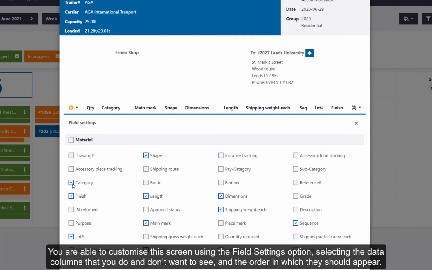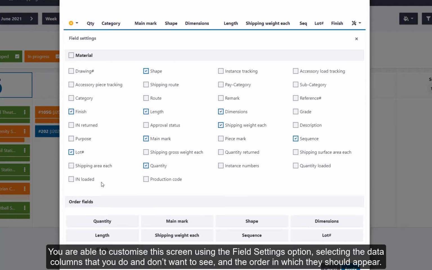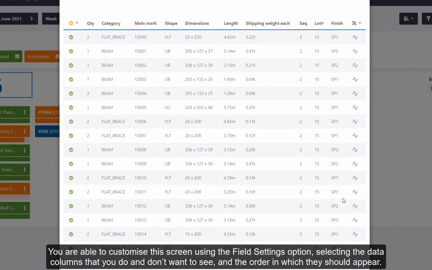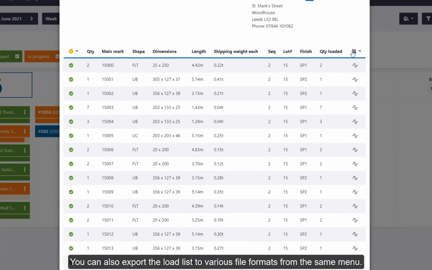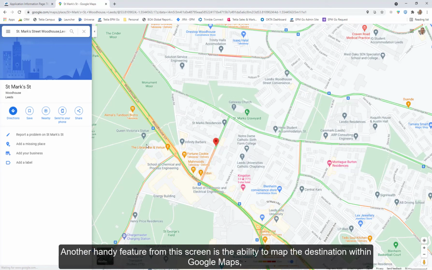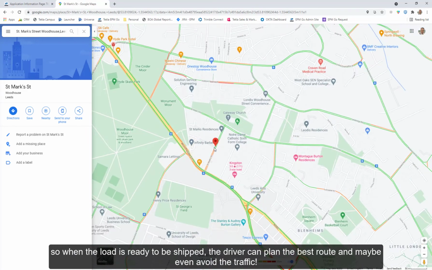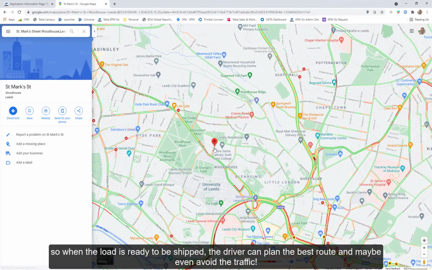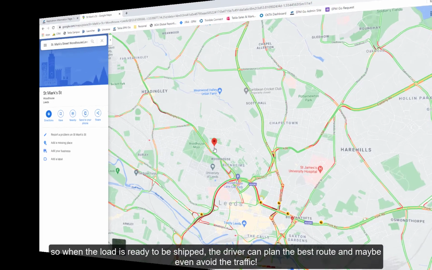You are able to customise this screen using the field settings option, selecting the data columns that you do and don't want to see and the order in which they should appear. You can also export the load list to various file formats from the same menu. Another handy feature from this screen is the ability to map the destination within Google Maps, so when the load is ready to be shipped, the driver can plan the best route and maybe even avoid the traffic.